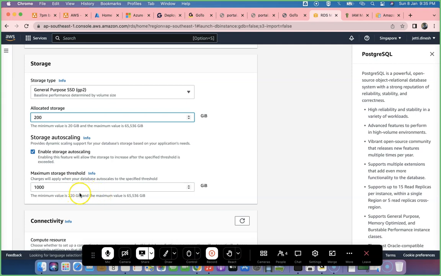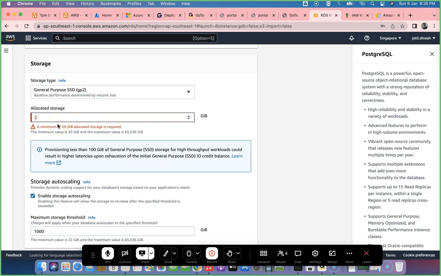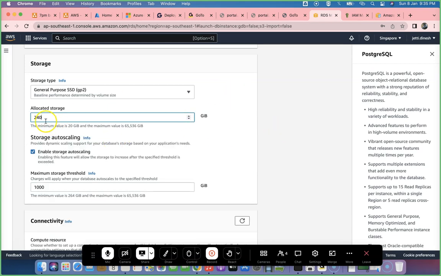I think you are defining something here. Your allocated minimum is 200, meaning you need to start with some 20 or 200, whatever information they are giving you. For example, I just changed the value to 240. Now it says minimum is 264. So that is the point you need to understand. And the maximum is as usual 65,536. That's a common thing. So my point is, you are allocating 240 GB.